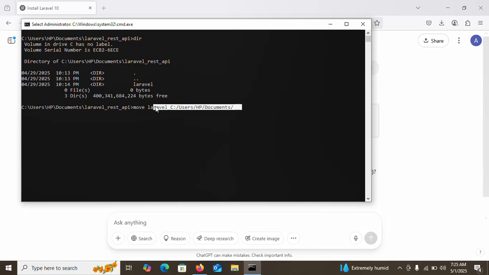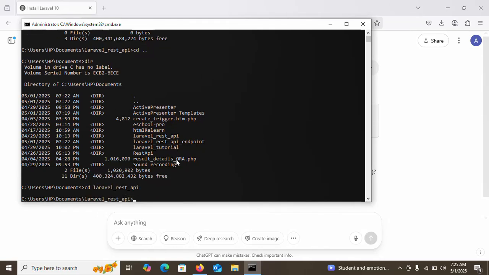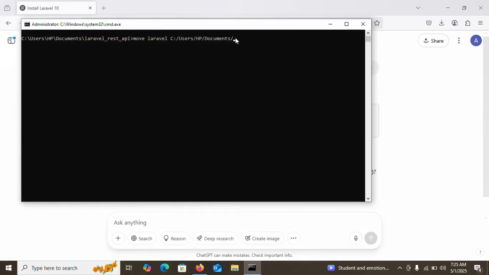Okay, first things first, let me copy this, and let me go back outside again. This was the recent folder I created, so this is Laravel REST API endpoint. That's where I'm going to move it to. I'll say move Laravel to, cd to Laravel REST API endpoint. So it has moved the files now, and then we just need to check out of that directory and go to where we have the Laravel REST API endpoint.